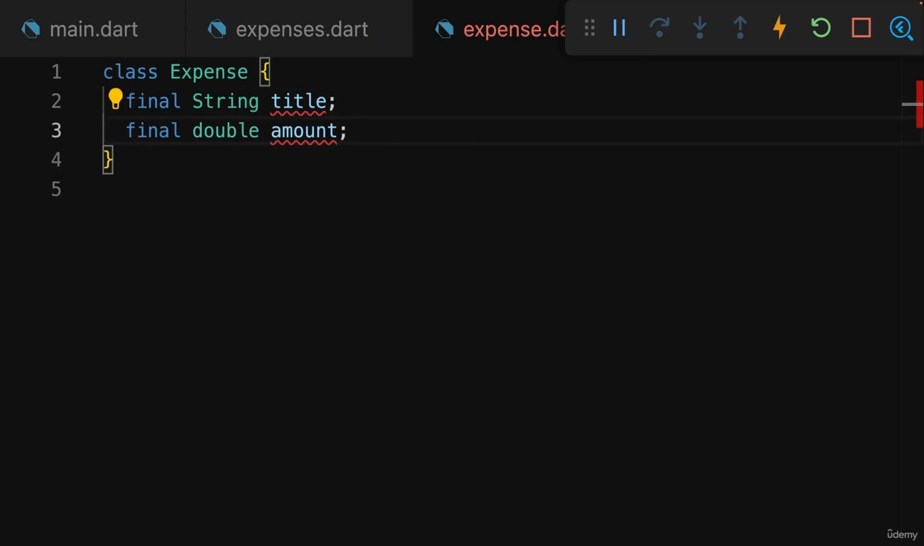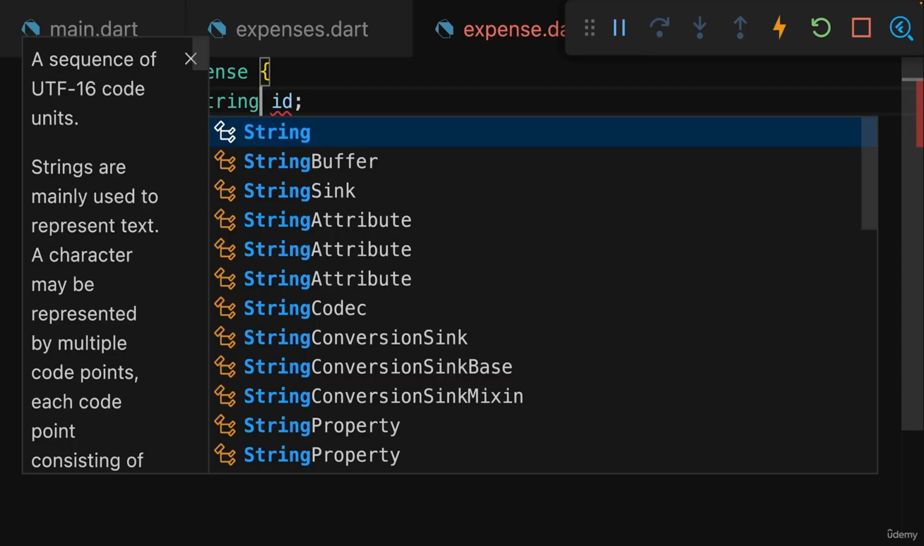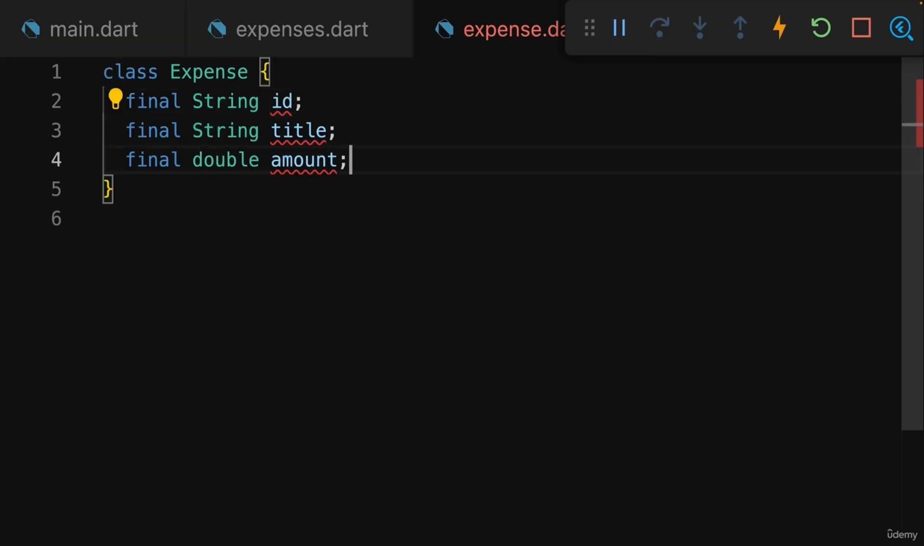And besides title and amount, I also want to have a unique ID per expense, which then allows us to identify that expense later on, which is some information that we, for example, need to delete expenses. So therefore, I'll add an ID property, and this will also be of type string. You could also use an integer ID to have IDs like 1, 2, 3, and so on, but here I'll generate a string ID, some unique string, so that every expense has its own unique ID. And we'll soon add some code that takes care of generating such an ID automatically.